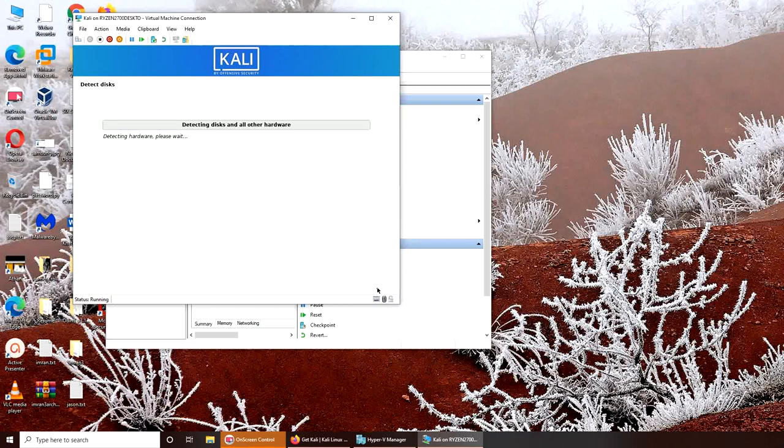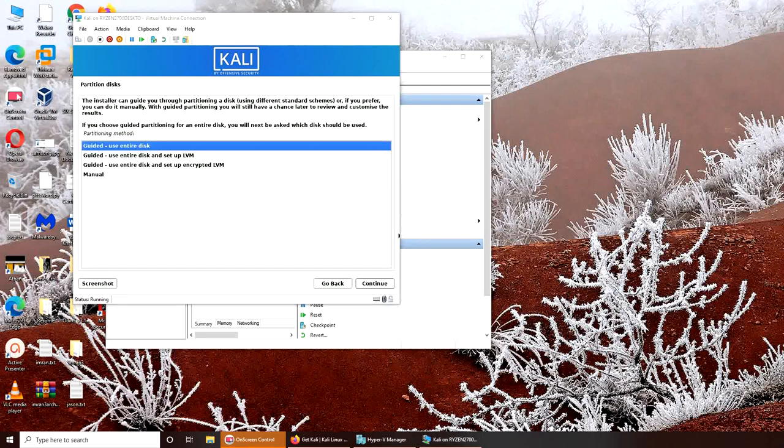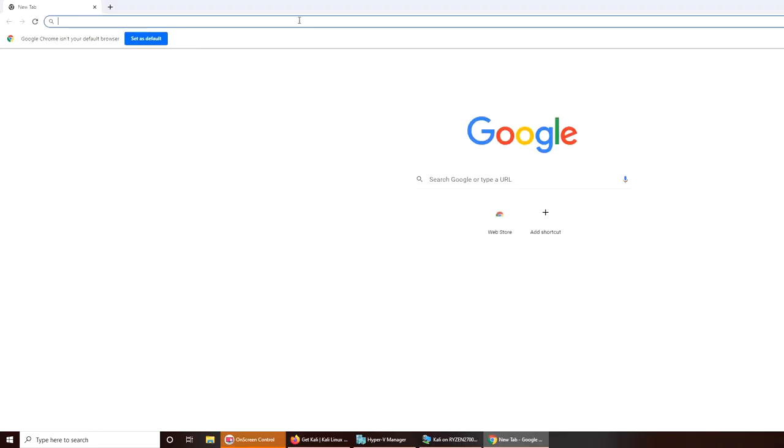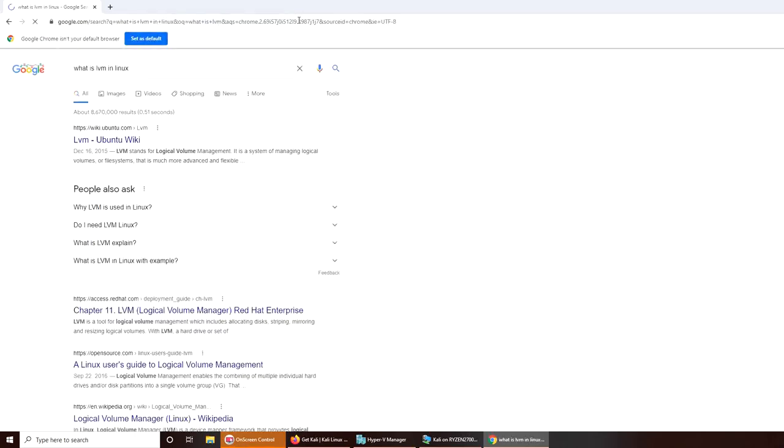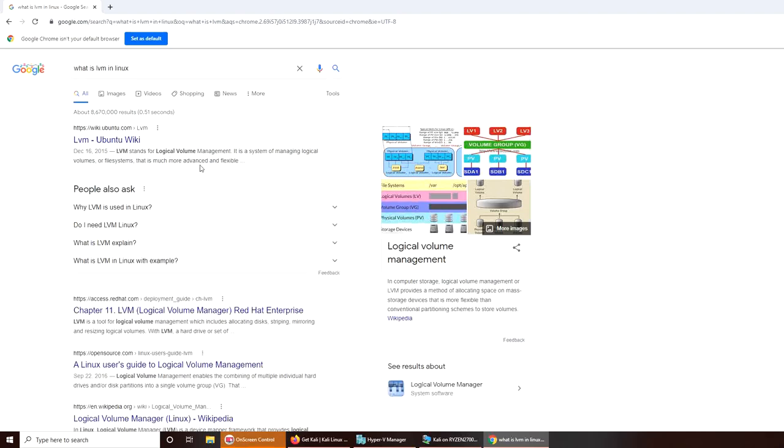Yes, Eastern, yes please. Detect disk. Guided use entire disk, guided use setup LVM. So what is LVM? Encrypted LVM. So let's find out what exactly is LVM. Logical volume. Okay.